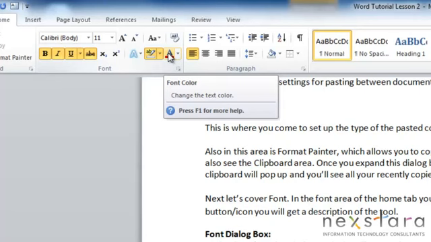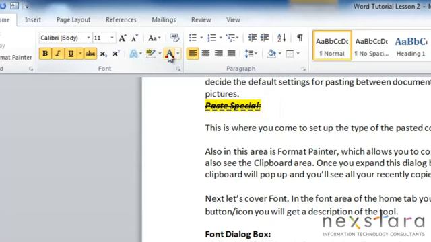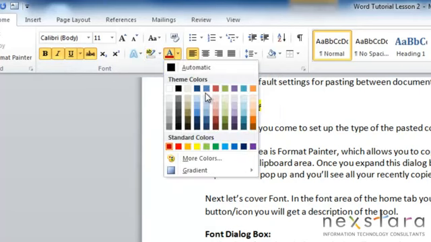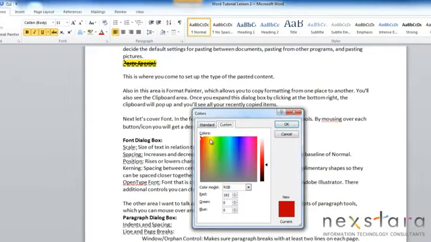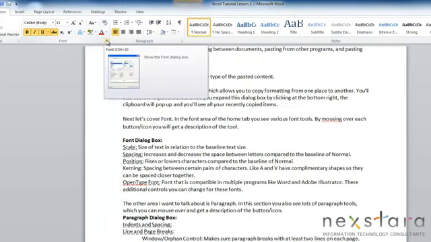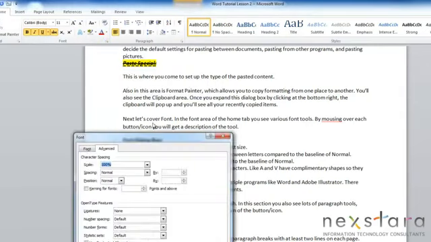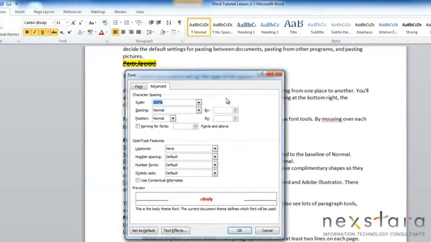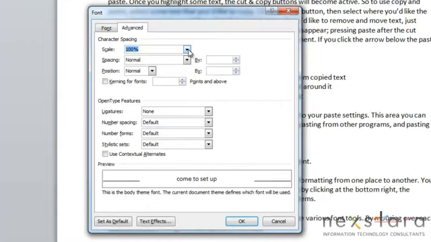This button right here is your font color. And if you click this button, you can use it to scroll through the different colors to change your font color. You also have the option to choose more colors here, so you can pick a very specific color. We also have what is called the font dialog box, and you get to it by clicking this little arrow down here, and it'll pop right up. And this is where your advanced font settings are. So we're going to quickly go through these.